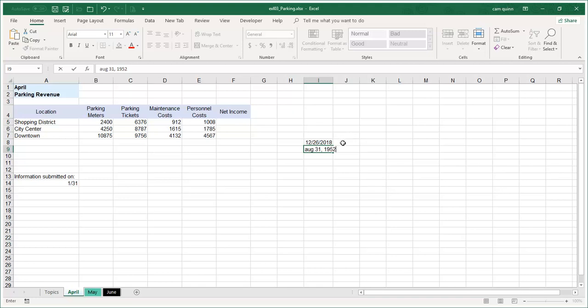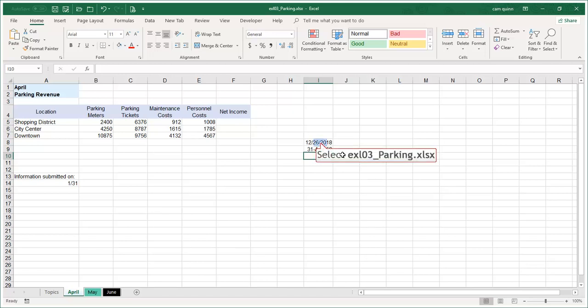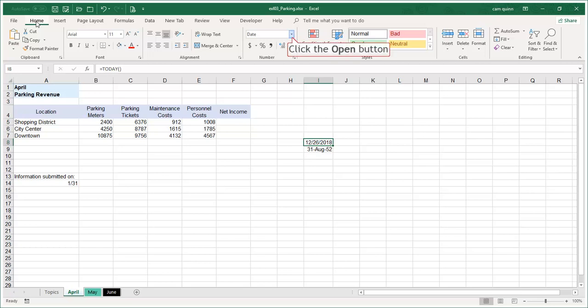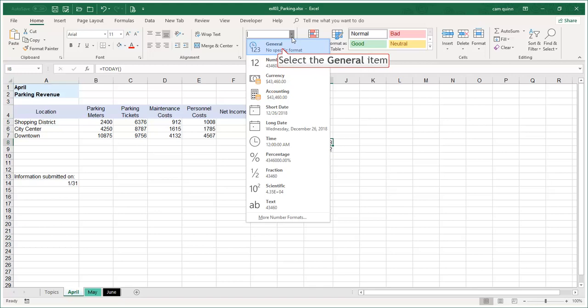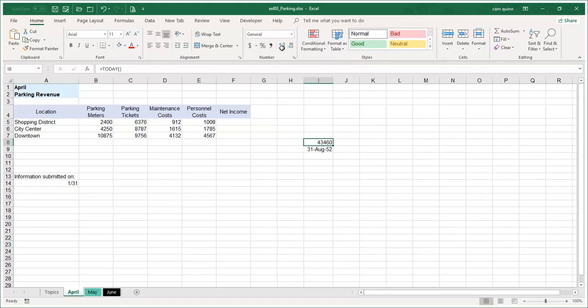All right. So when I hit enter, what it does is it'll take that date and it'll format with the default date format. We'll come back to that in a minute. But now what I want to do is I'm actually going to click on one of those dates, and I'm going to change the date format. So again, on the Home tab, you can see in the number group where it says date, I'm going to change that from date to general. Okay, so now what it shows is 43,460.